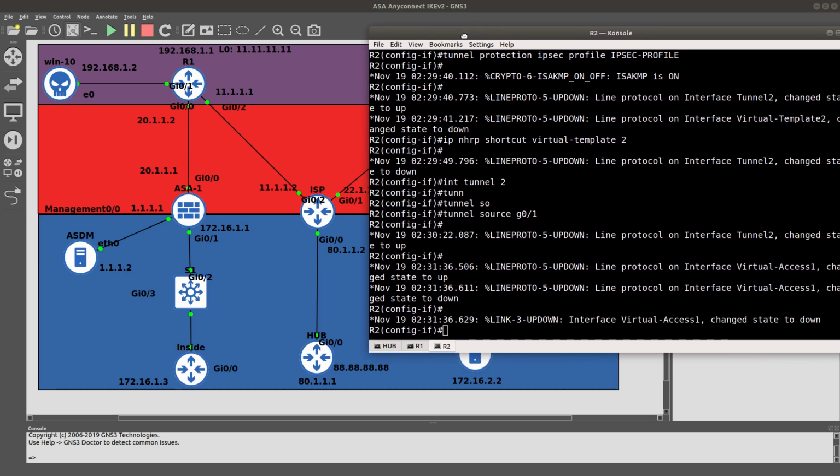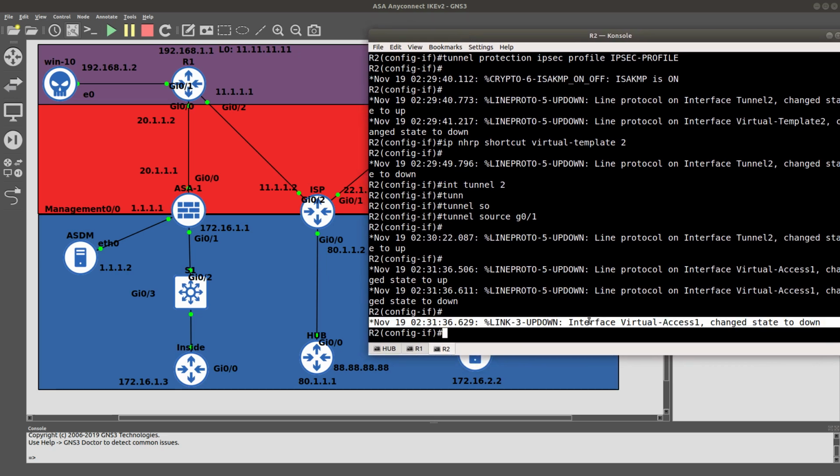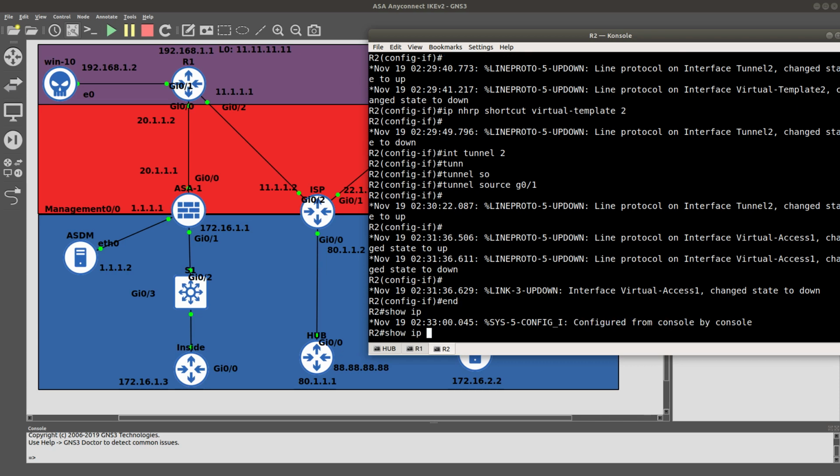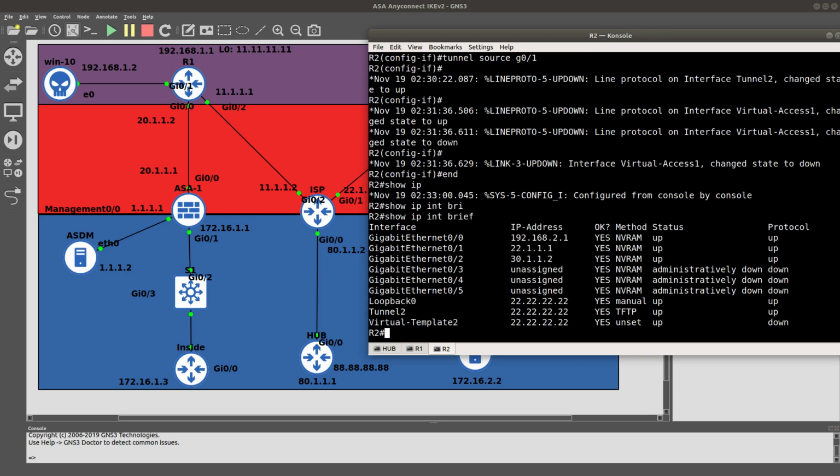Let's see what's going on. It says that it is down. Show IP interface brief. Okay, so we are having some issues with the spoke-to-spoke communication. Let's go ahead and see if we can fix that. Let's do show run.